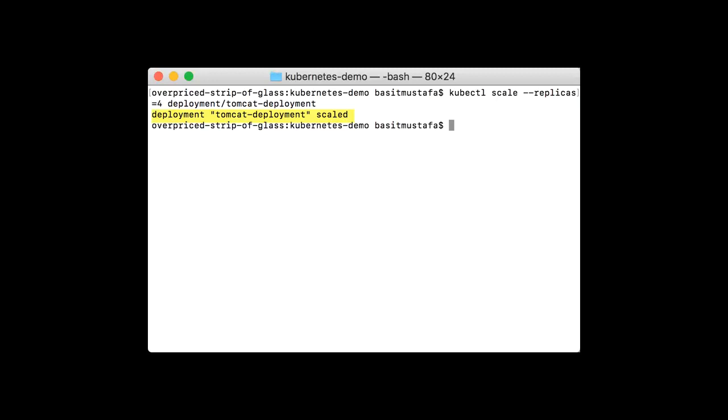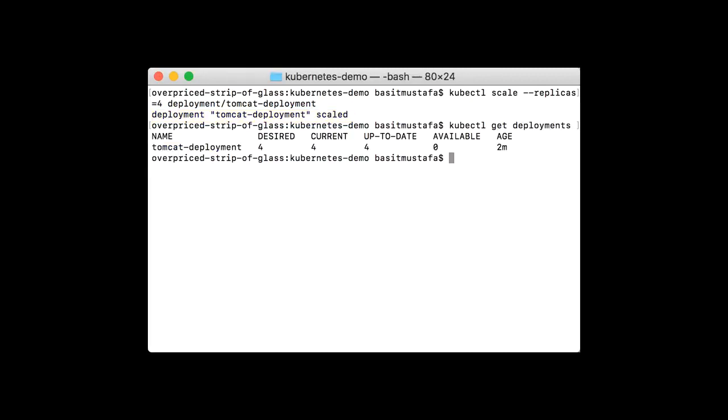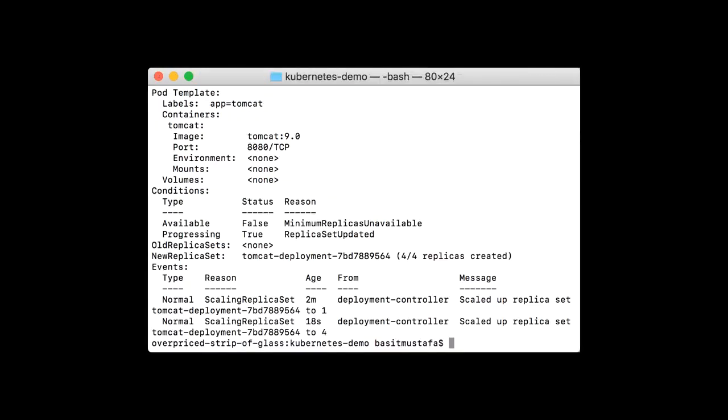Or you could use a number of commands which you're already familiar with. For example, the kubectl get deployment command will get the information about the Tomcat deployment. You can see here we successfully have 4 up-to-date replicas. You could also use the kubectl describe deployments command to get more detailed information about the nature of these 4 replicas. You can see from the output of this command that Tomcat deployment was scaled to 4 of 4 replicas just a few seconds ago.